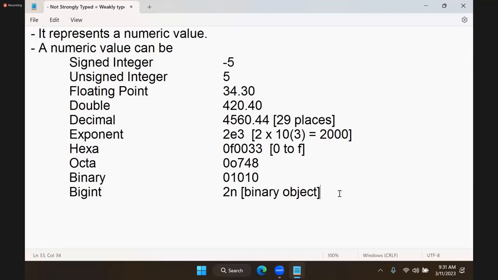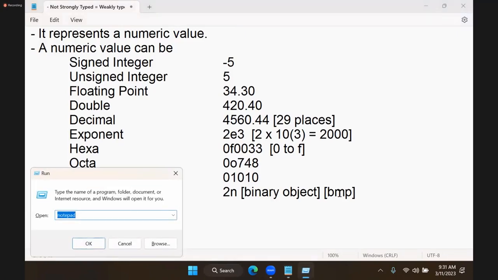Actually, there is a binary type image called bitmap, BMP. Mostly when you are storing images in MS Paint, they will give that extension BMP. BMP is what? Bitmaps. That means they are big integers actually.